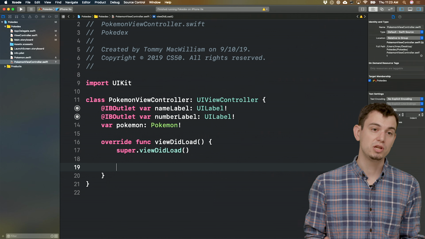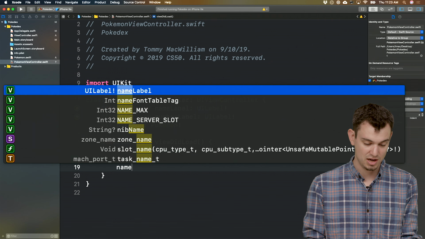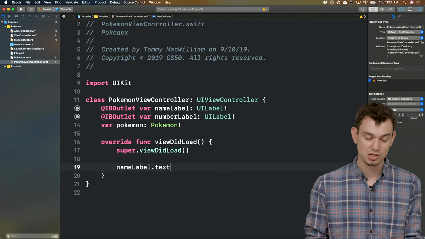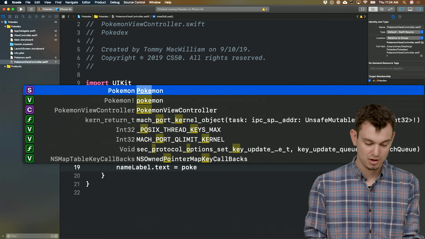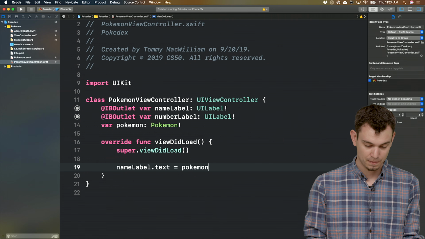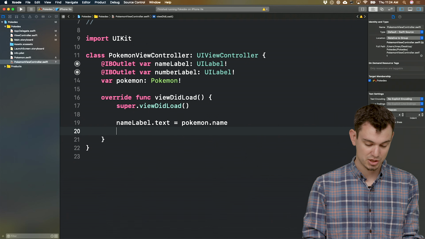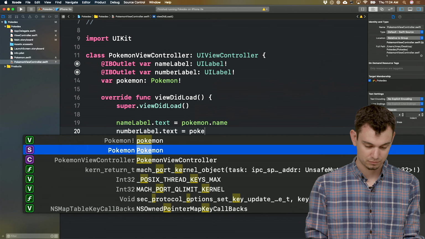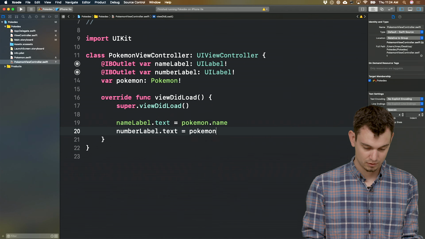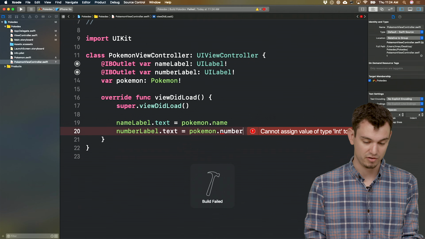And so now we can just set the value of these two labels. So I can say nameLabel.text. That's just a property on that UILabel. And we'll set the name equal to our Pokemon's name. That's easy. Now let's try the number label. We'll say numberLabel.text equals pokemon.number. So let's try building this and make sure that we don't have any problems.